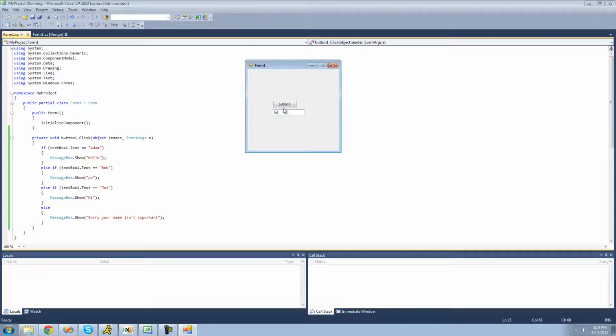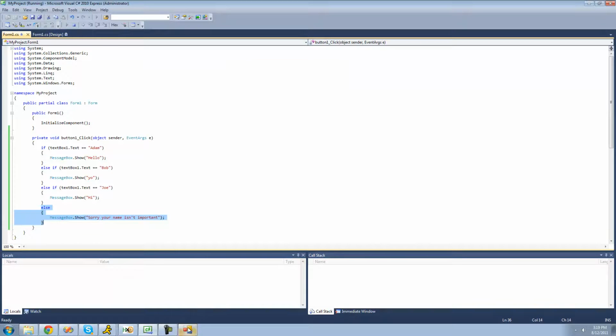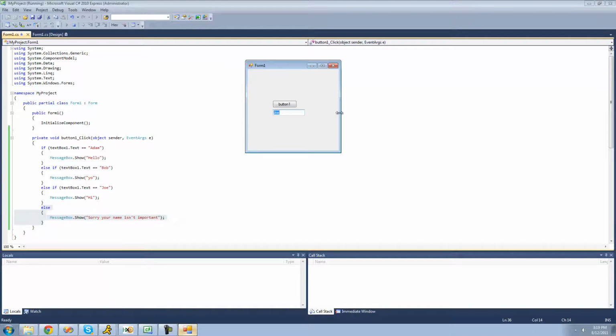So if we type in Adam, we get hello. If we type in Joe, we should get hi. But if we type in anything else besides Adam, Bob, or Joe, then it's just going to go to this else right here, and we're going to get sorry, your name isn't important. So if we type in like hello, then we're just going to get a message box saying sorry, your name isn't important.